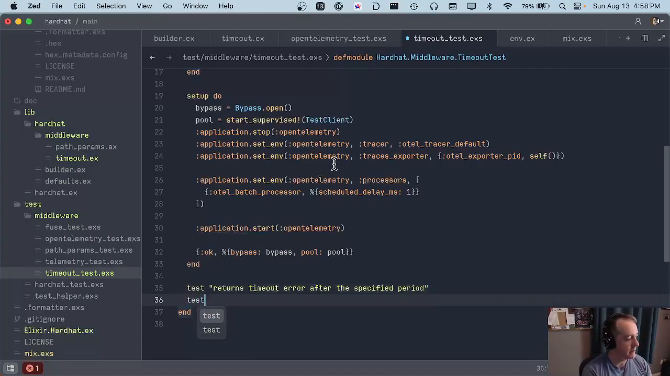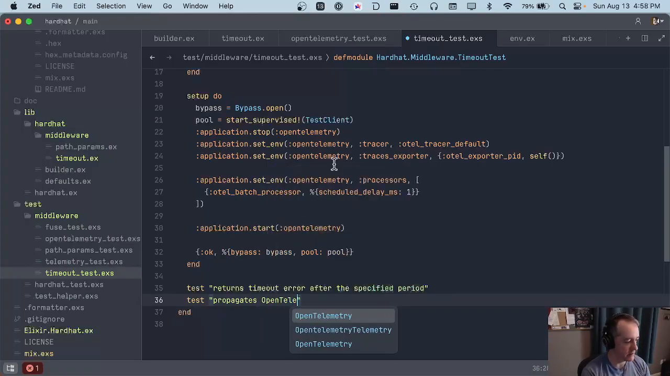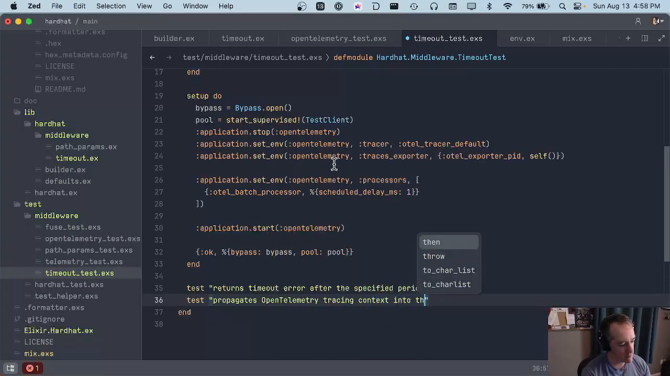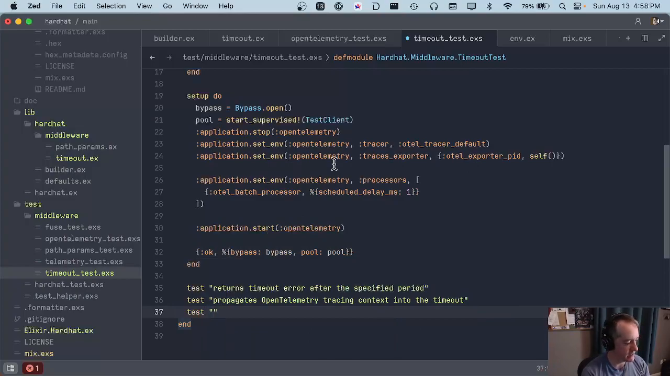Okay. And then what we want to do is say we want to propagate, and this one is going to be harder to test, but we'll say propagates OpenTelemetry tracing context into the timeout. Not the best worded test. Okay, what else do we need to test?